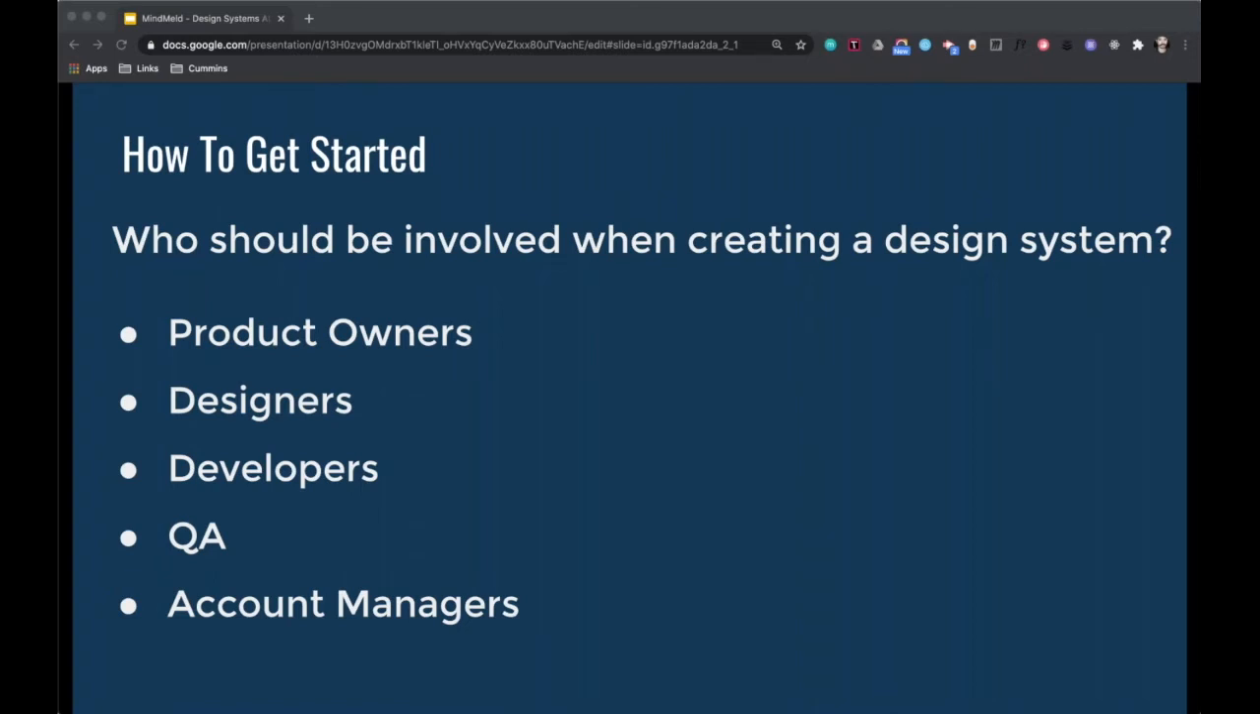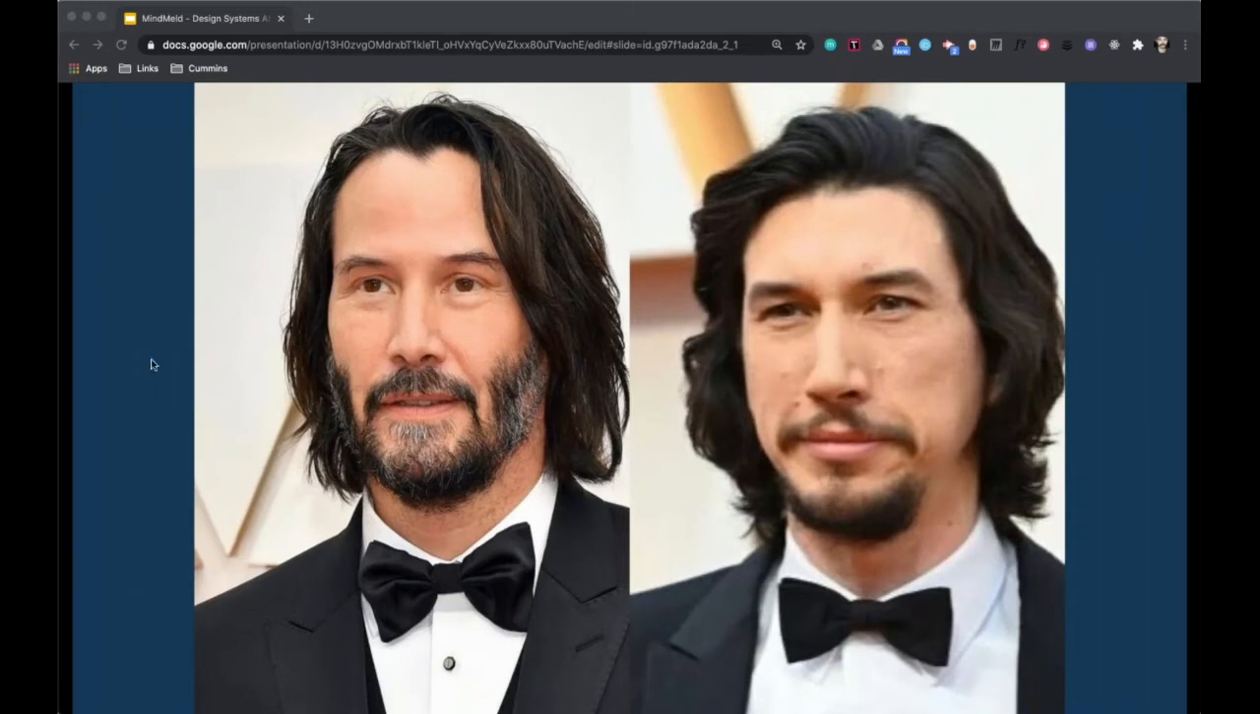When you're not on the same page and not working together in that old school process, you get something that looks more like this. Design team designed Keanu Reeves, but then when it came out of development, it looked more like Adam Driver. It's close, but not quite the same. So a design system helps everybody get on the same page, and then we'll decide if we're watching The Matrix or Star Wars together.